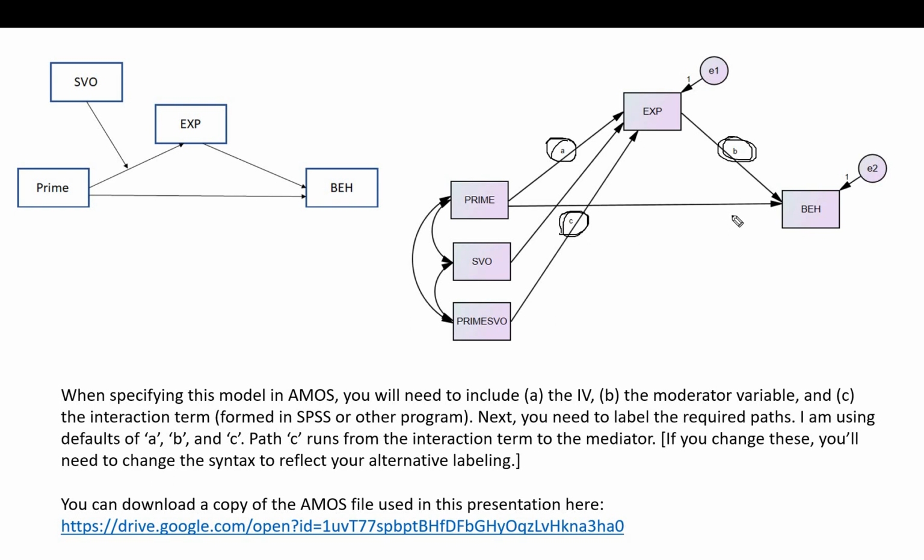Although conventionally, again, the direct effect right here is conventionally C prime. If you're reading the Barron and Kenny article or whatever, you'd see that. But instead of using that, I'm not really going with that kind of approach. I'm just basically labeling this path right here as yet another path, and I'm just calling it path C.